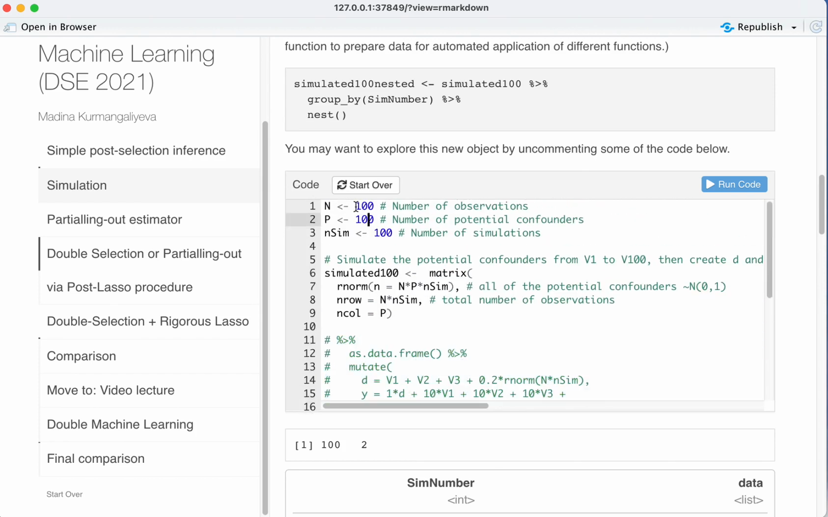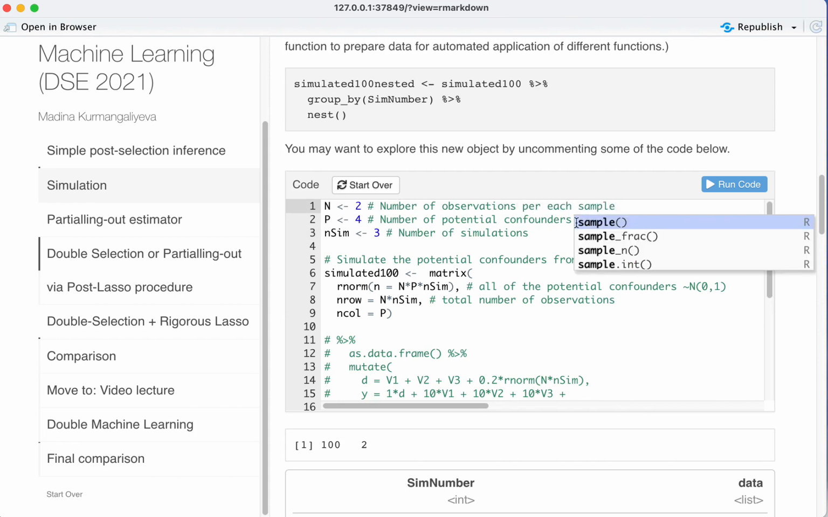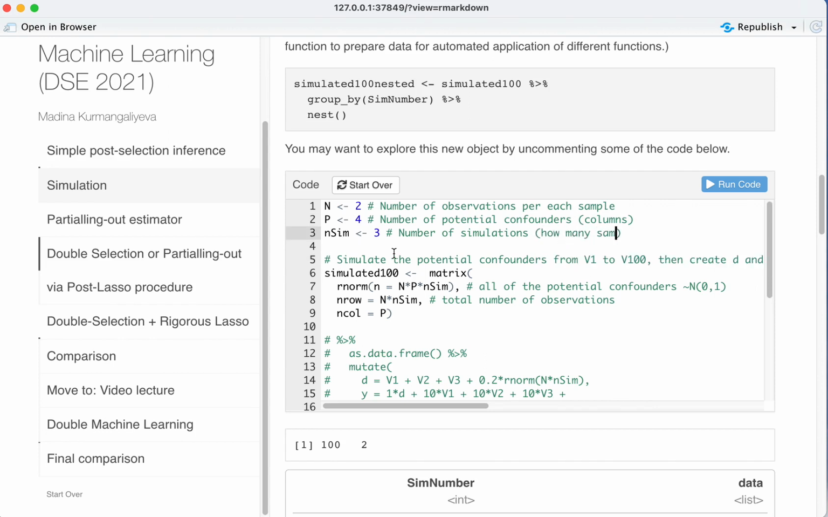And to simplify the exposition, this is just to show you as an example what's going on inside. I just say we have just 2 observations per each sample. We have just 4 columns and 3 simulations. So this is 2 observations per each sample. And this one is 4 potential confounders, so meaning columns. And these are how many samples we want to generate.